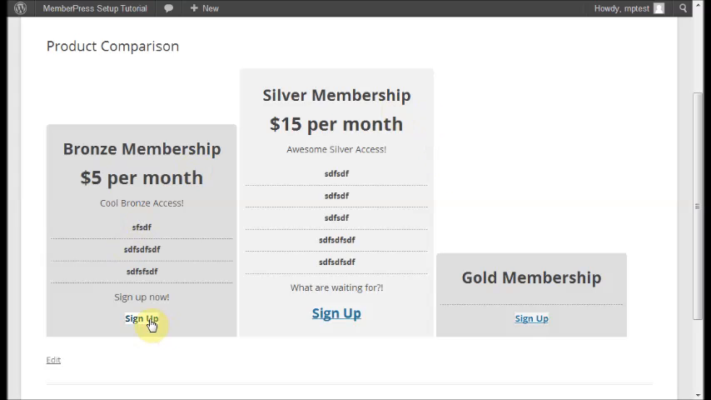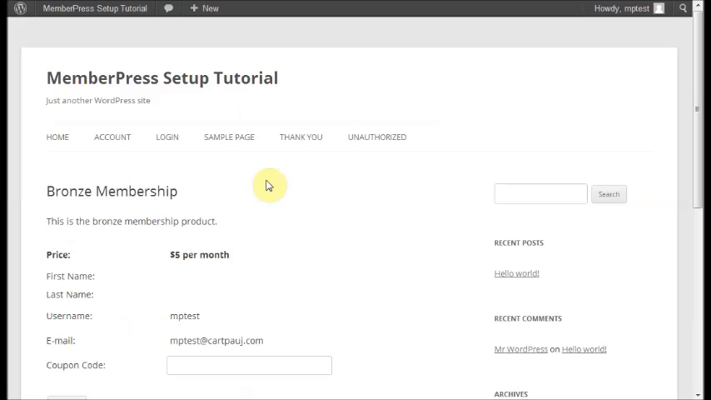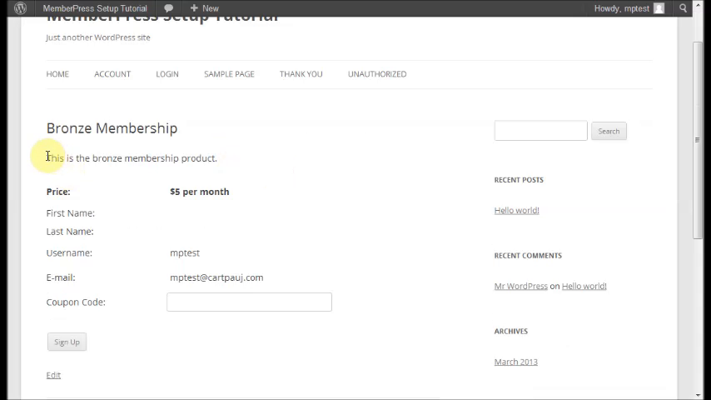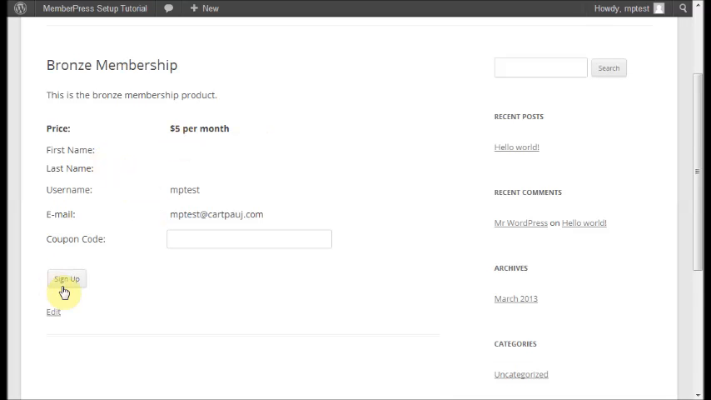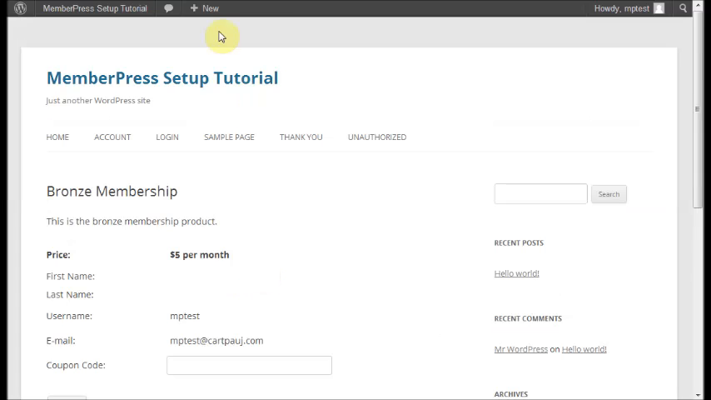So now you'll see if we click on one of these product sign up buttons, it takes us to the product page. You can see that text that we entered in that box is showing up above the form, and the member can just click sign up, and they will have access to purchase that product.